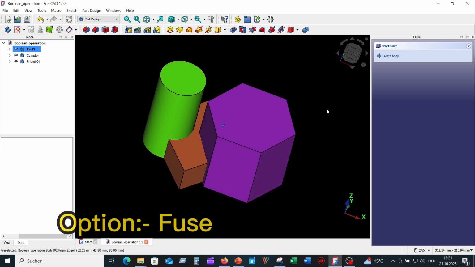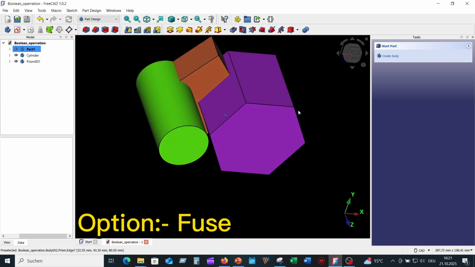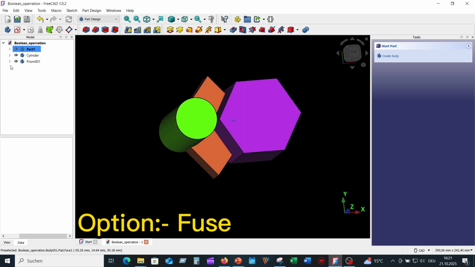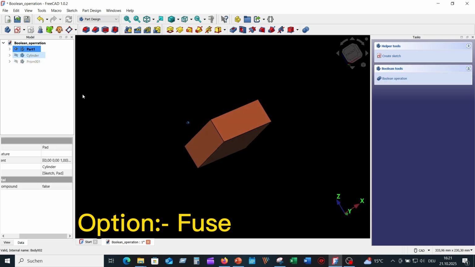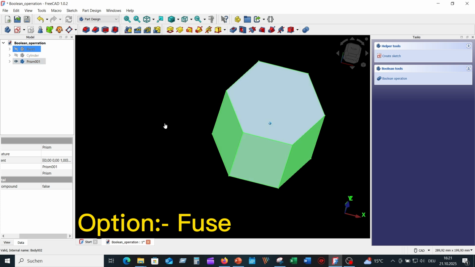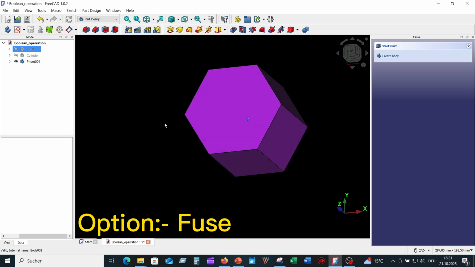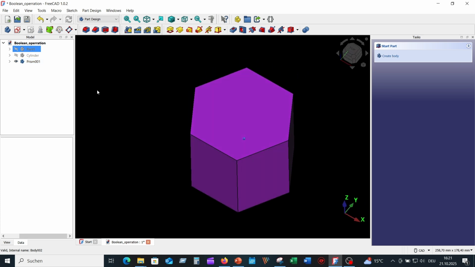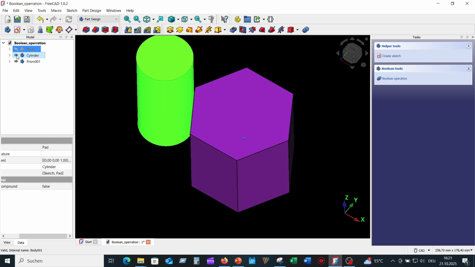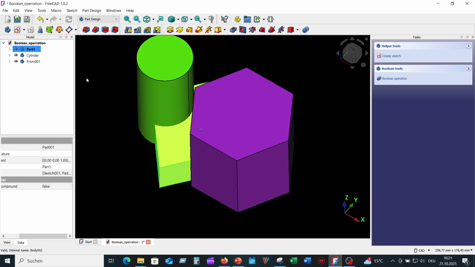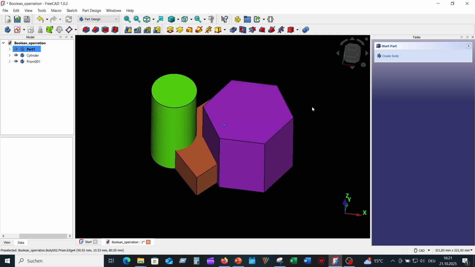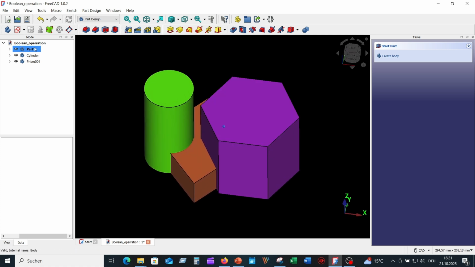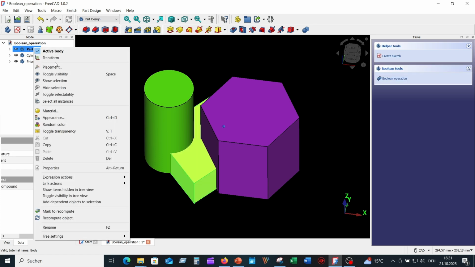Here we have three different bodies. The first example is about the option fuse. Now, activate the body, which is to receive the Boolean feature.